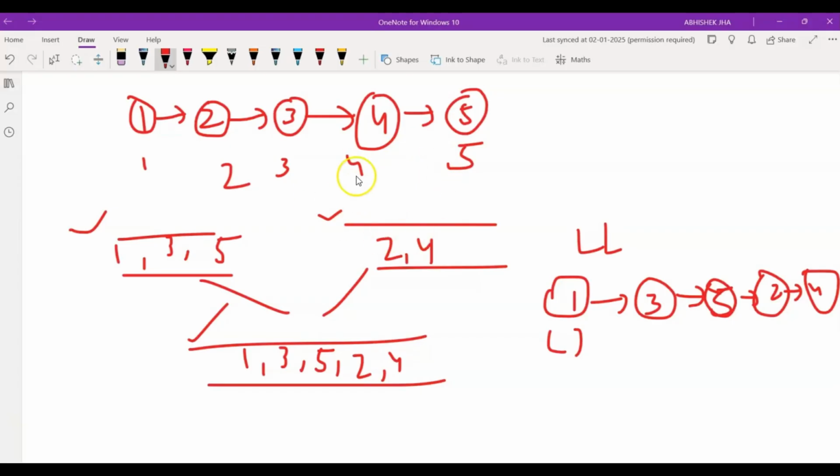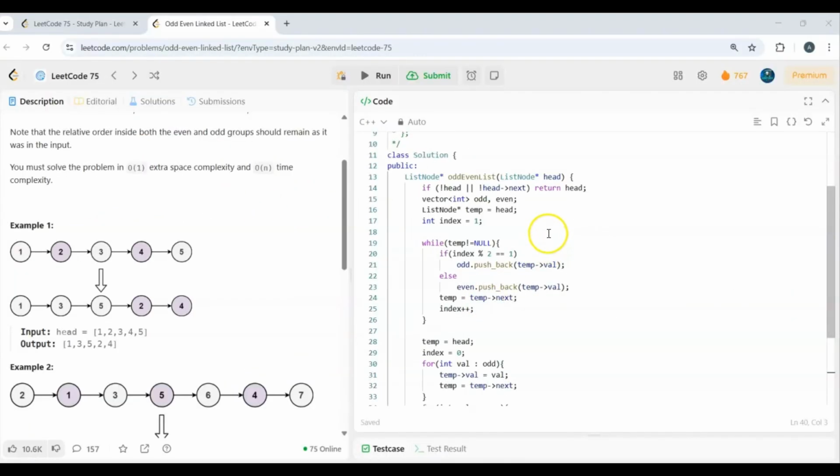So let's quickly move on to our code and let's submit. So here's the code for our brute force approach. Here the base case would be that if the input linked list is null or it has a single node, we'll return head pointer.